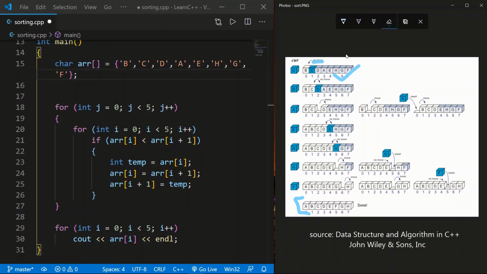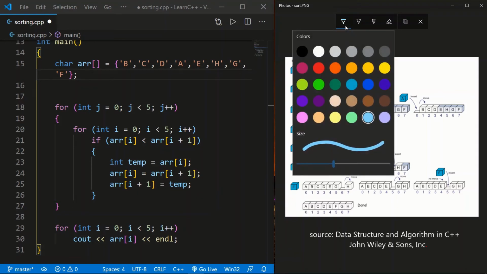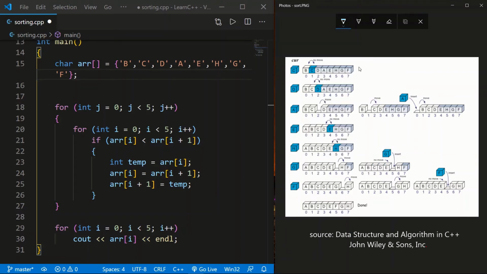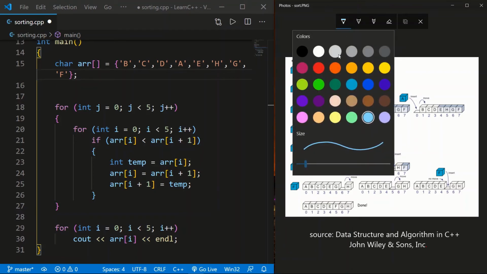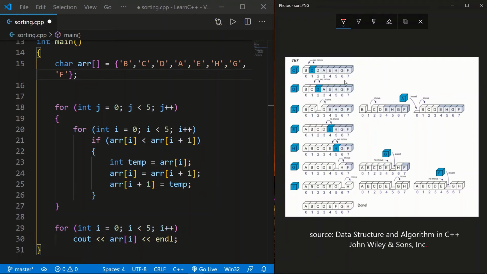This is getting too big. I'll just change the pen. I don't know, it's not working. Wait a sec, guys. Okay, I'll change the color to red so that it becomes clear to read. Now we are checking from here and we want to get this one.